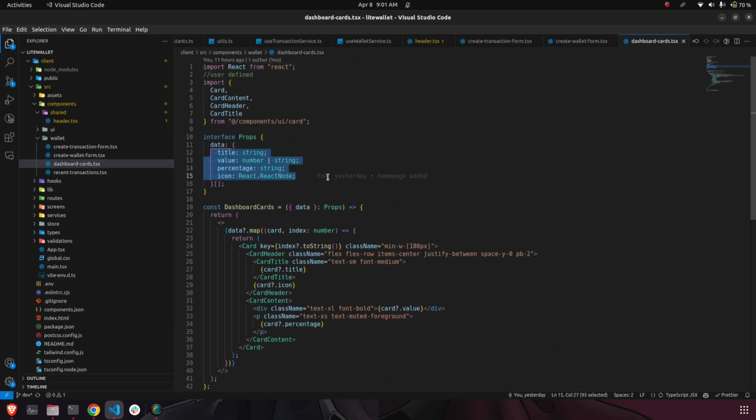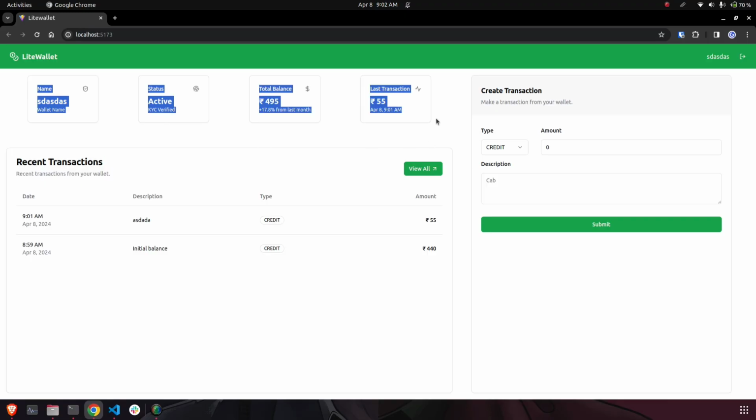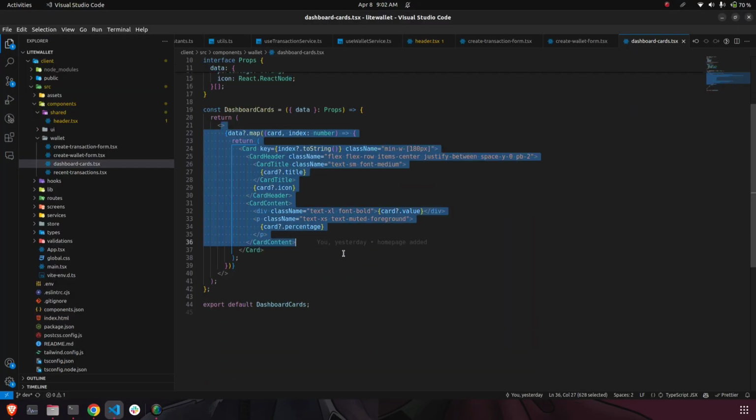I'm getting the data from the parent component and showing all the cards within. So here I'm rendering the title, and the icon is a React node. If I show you, these are the four cards. So I'm making that data in my home screen and just showing that with the help of a reusable component.